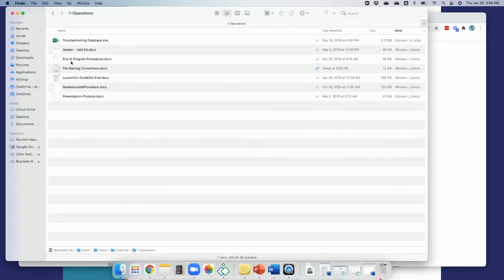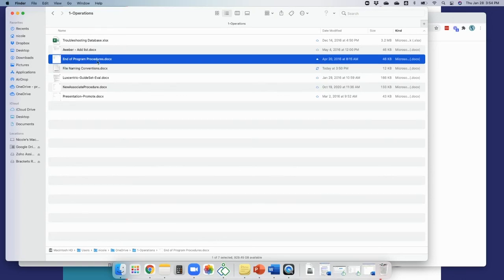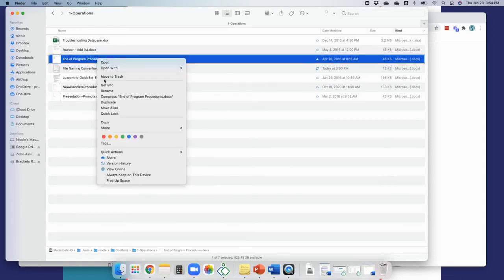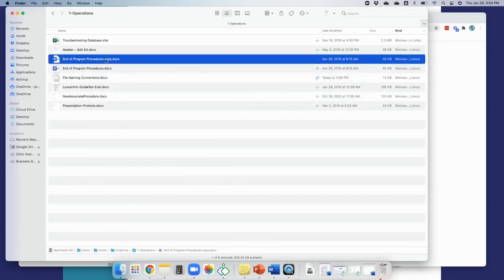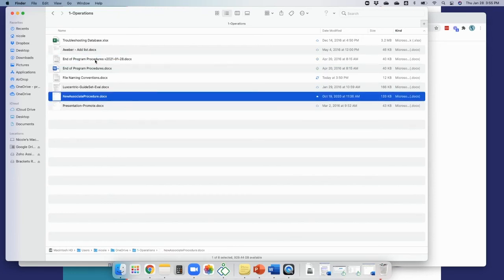So let's say we have this end of program procedures document. Let's say that I want to save this, but I want to do some editing. So I'm going to make a duplicate of this. And I'm going to say that this is going to be version 2021 of January 28. And if I'm likely to want to have different copies of this throughout the day, then I might go hours, minutes, seconds, but I'm not going to go that far here. I will know that this date is the time, I guess, that I had solidified this particular file.